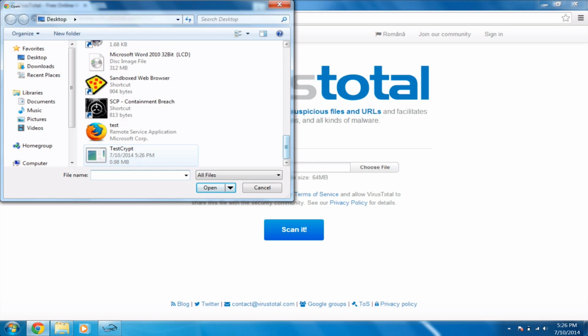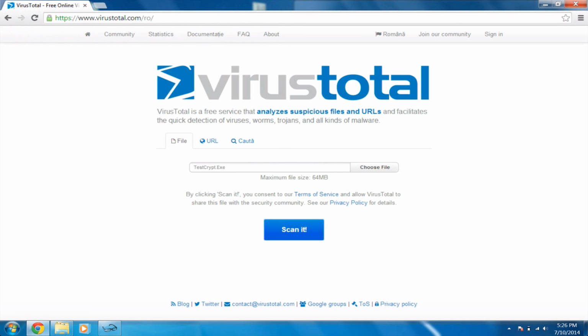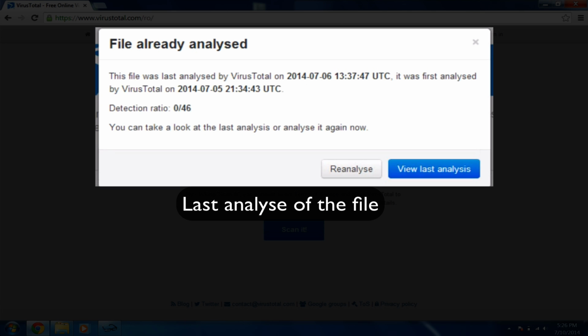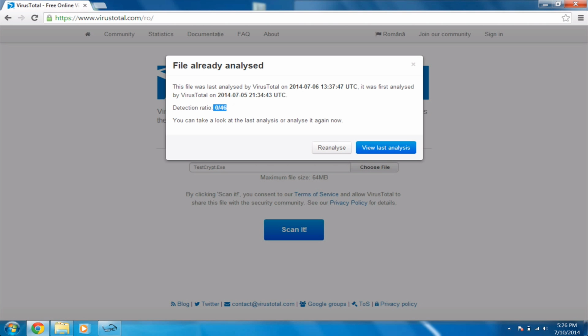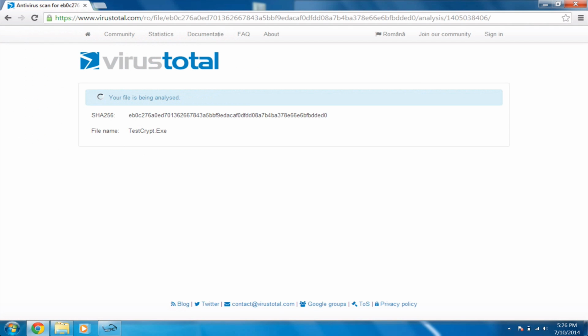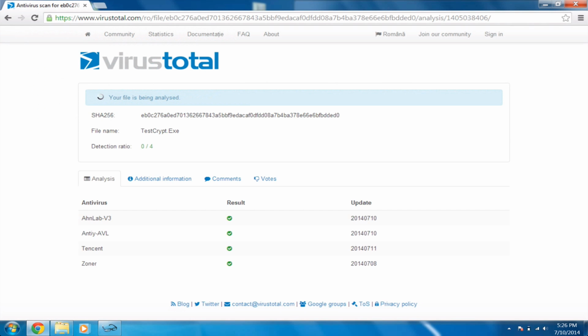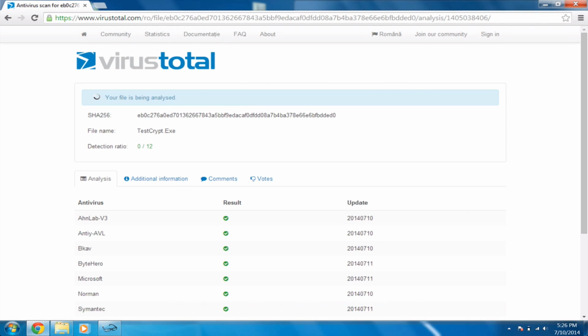So after you have loaded up your crypt, you click on scan it and it will scan your file. As you can see, I last analyzed this on the 7th and it was 0 out of 46. So click on reanalyze for me and we'll reanalyze the stub. As you can see, currently it doesn't have any detection, so it's safe. It's 0 out of 12.